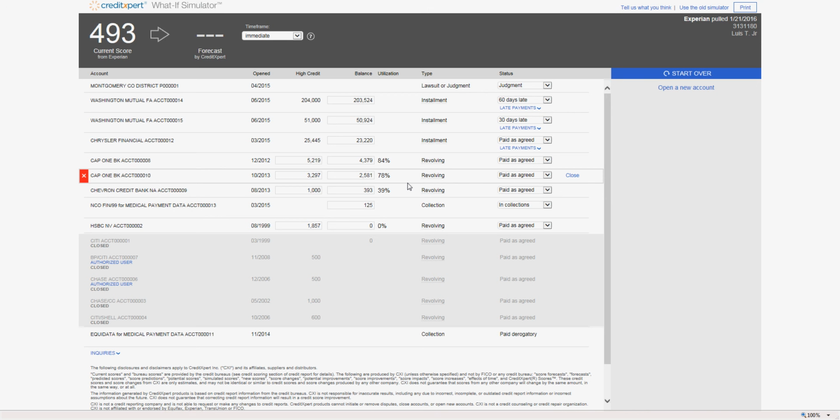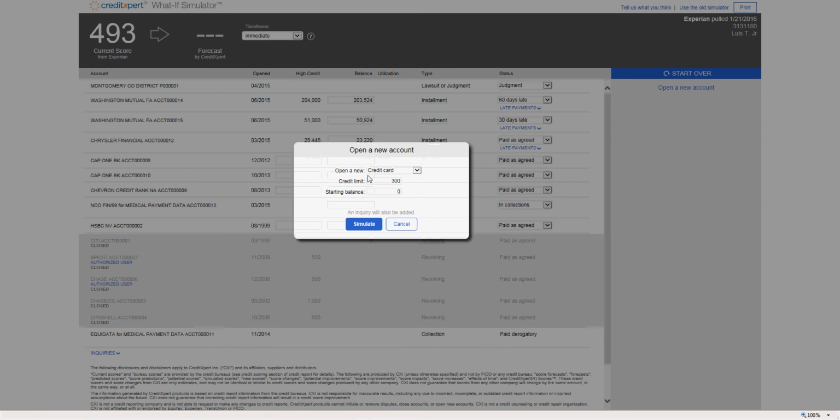Let's say your borrower has a son or daughter who is going off to college in about 6 months, and they want to know how opening a student loan, maybe to help finance their tuition, is going to impact their score. You can come over here under the Start button and click the Open New Account link. You'll have some options to choose. You can leave it as a credit card, but let's just do student loans since that's the simulation we're going to work with.